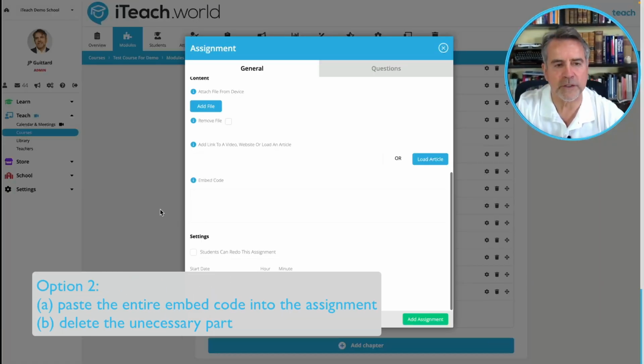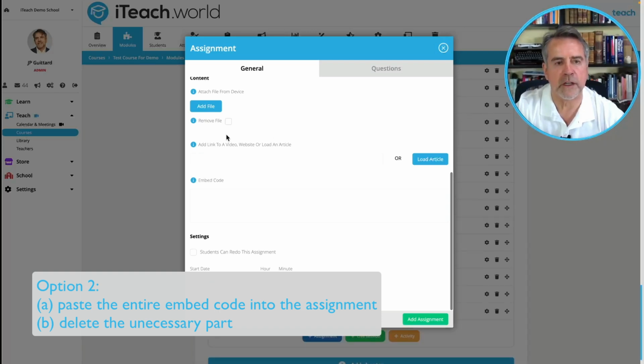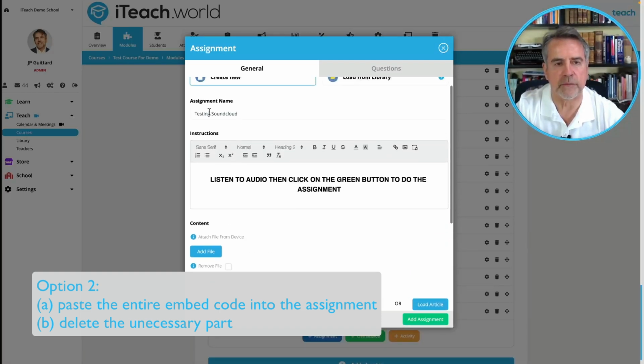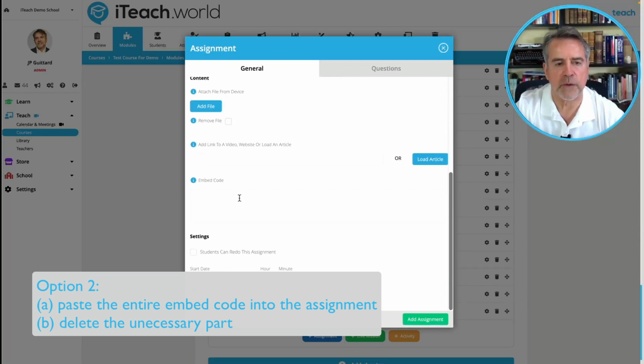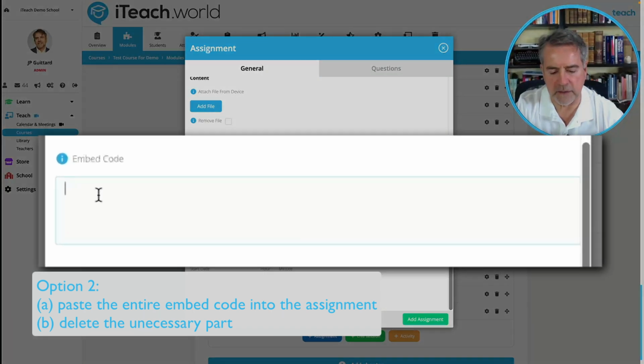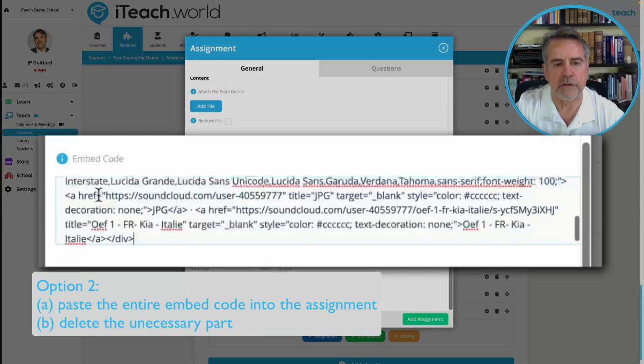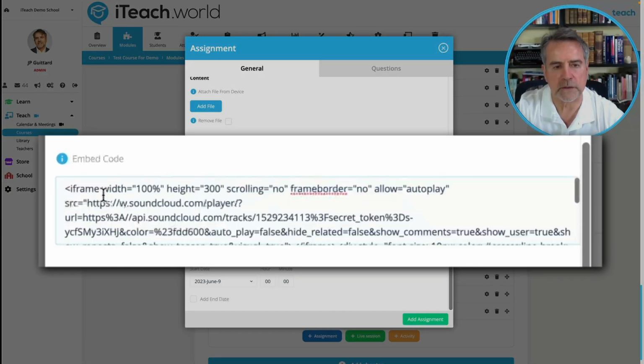So the other way to do this is to create an assignment. And here I've begun an assignment. I've given it a name and some instructions. And now we're going to embed the code. And here I'm simply going to paste the entire embed code from SoundCloud.